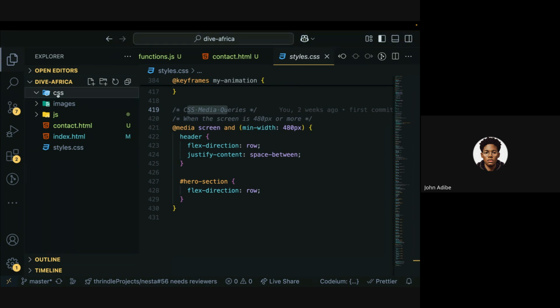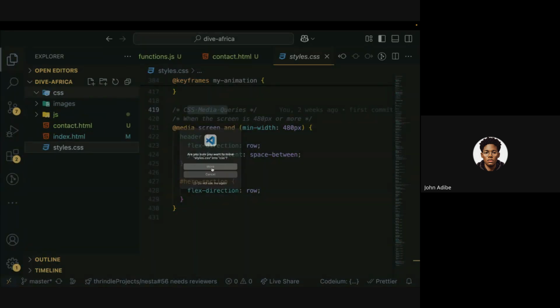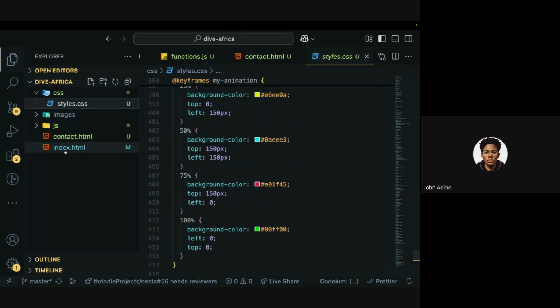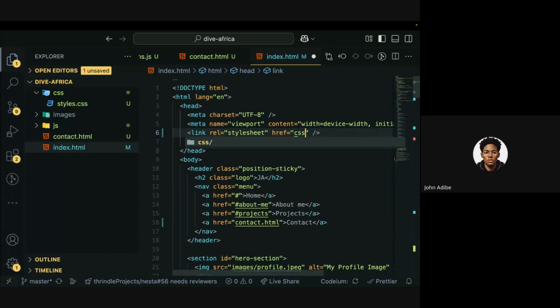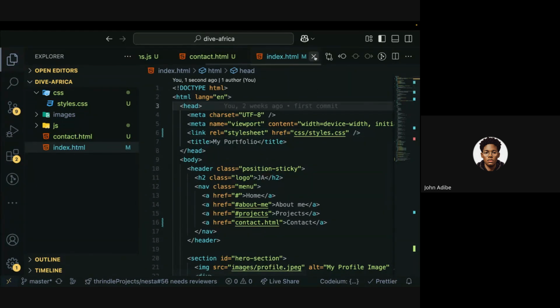So in my CSS, I want to have all my styles inside this folder. I can move styles.css in this folder. Yep. So for it to still work for our index, remember you have to specify where the style is now. So the style is inside our CSS folder slash. This is for index.html.